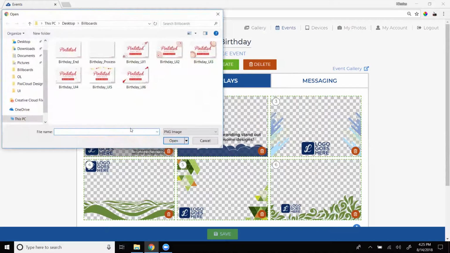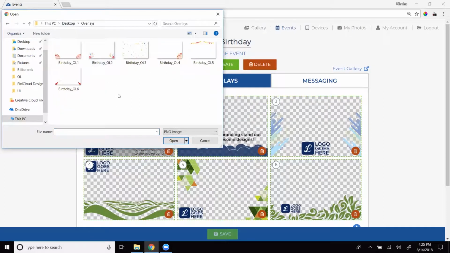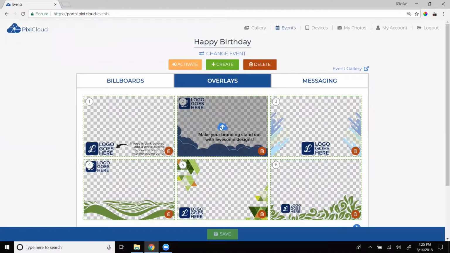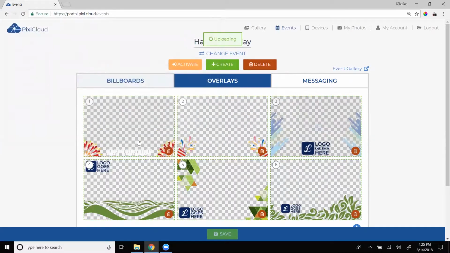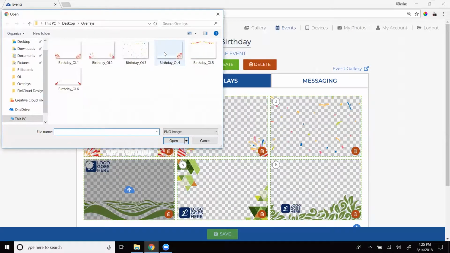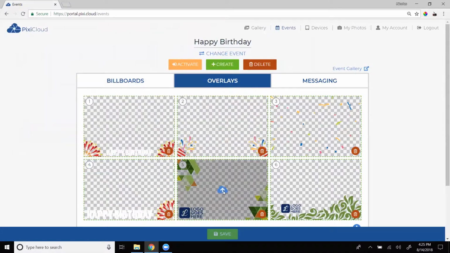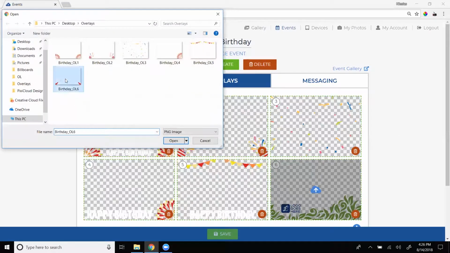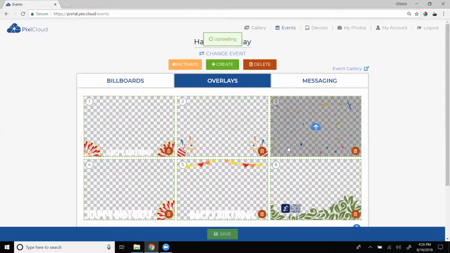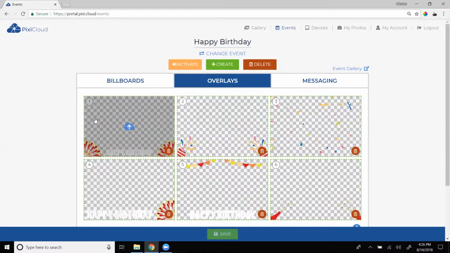Just click on the upload icon and choose each file. So I'm going to go into my overlays folder and select them one by one. You'll want to put them in the same order that you'll want them to appear when the user swipes through them. So first one in first position, etc.